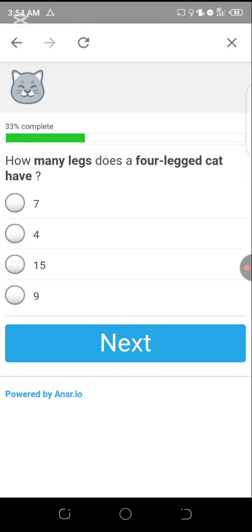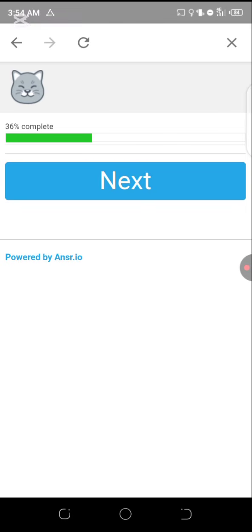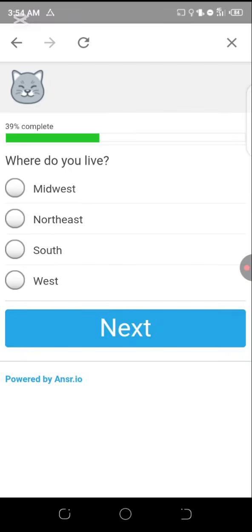How many legs does a four-legged cat have? What is a four-legged cat? How many legs? I'll just click four. I don't understand. So I'll just click on next right now, because are you seeing it? I've asked 2 times, I've waited for like 10 seconds and nothing is actually moving.